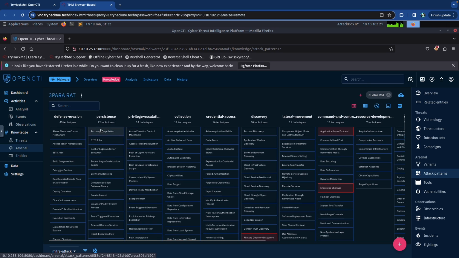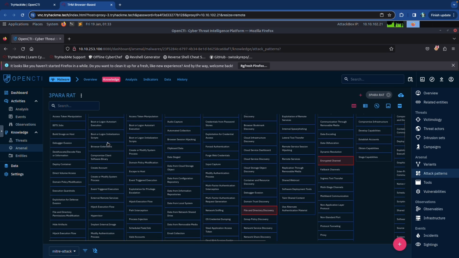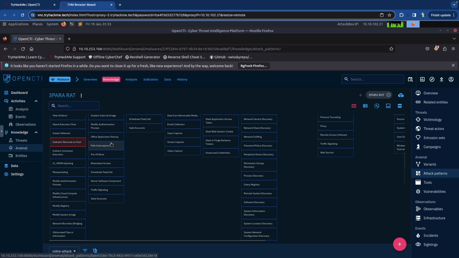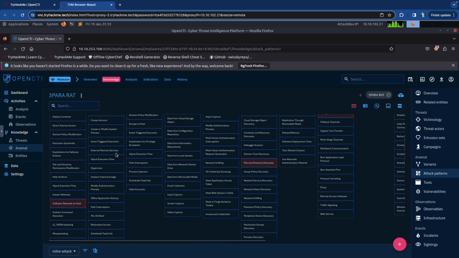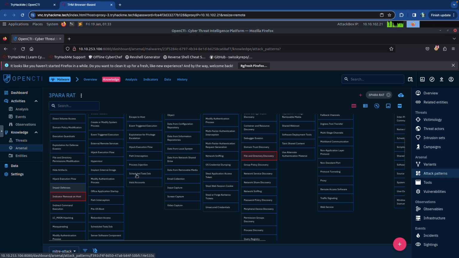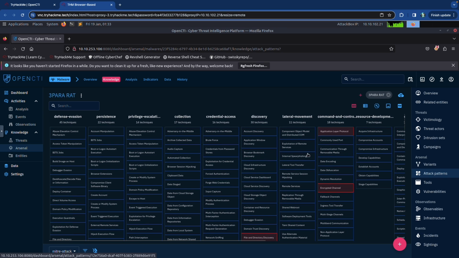And here we go. Here are the attack patterns. This looks like something that came from MITRE, because this looks like an attack pattern that was distributed by MITRE. And so the highlighted items in the red right here are what actually was done and how the attack was carried out.